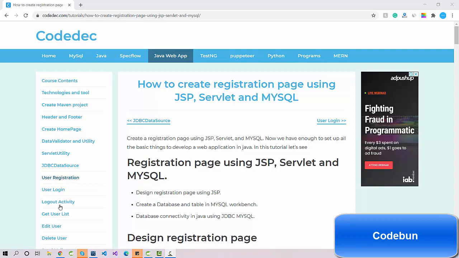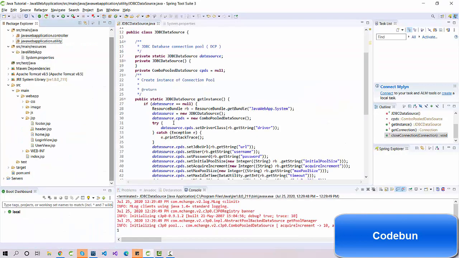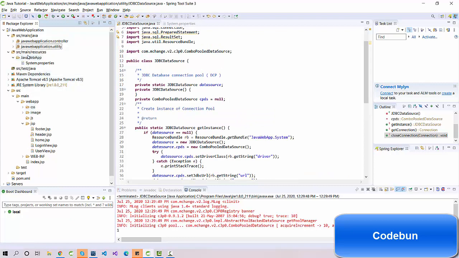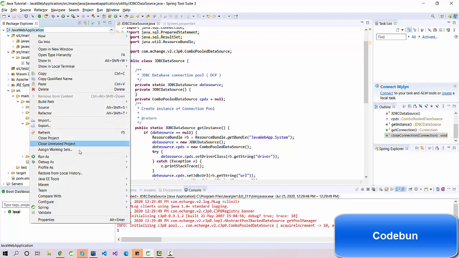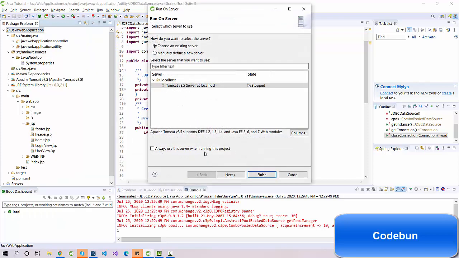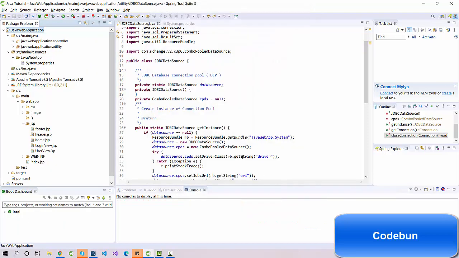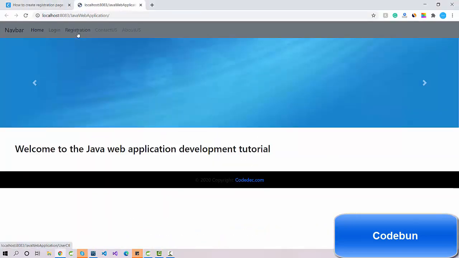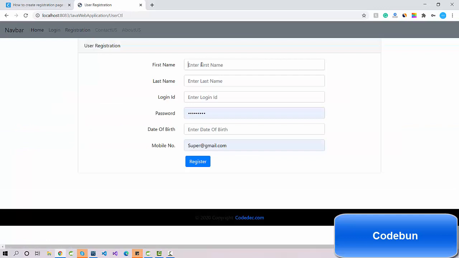And in the last video, we ended where we created a JDBC data source connection. So the connection is done. Now we need to insert the data from the registration page. So we are going to perform the registration operation in the same application. Let's run it. If I click on registration and enter some data here, the data should be entered into the database. So how will this happen? Let's implement this.